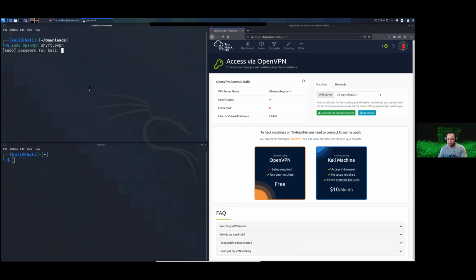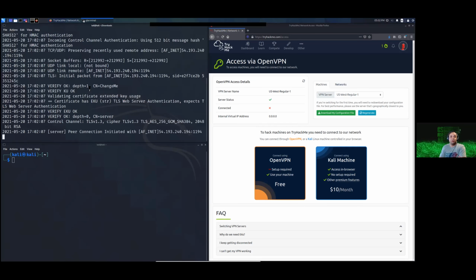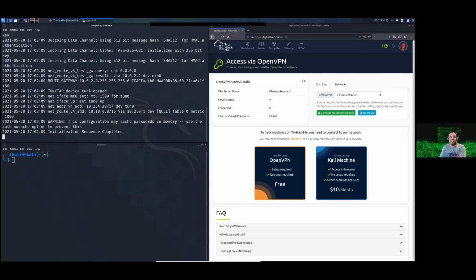Now it's going to ask me for my password. It's kali, K-A-L-I. And it's doing a bunch of interesting things. My screen fills up and it says initialization sequence completed. Well, that's generally a good sign.